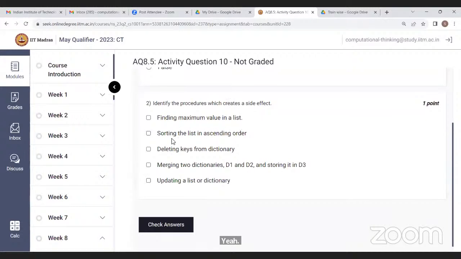Find maximum value in the list. Sorting the list in ascending order. Deleting keys from the dictionary, merging two dictionaries. I did not get the question. I did not understand which option is the right one. So far, whatever procedures we have created, the side effect essentially is when you fudge your original data, or when you change the way the original data was ordered, or you're adding something extra to that original data. That is what we call a side effect. So when you have a set of data, finding maximum value in a list, will that create a side effect?